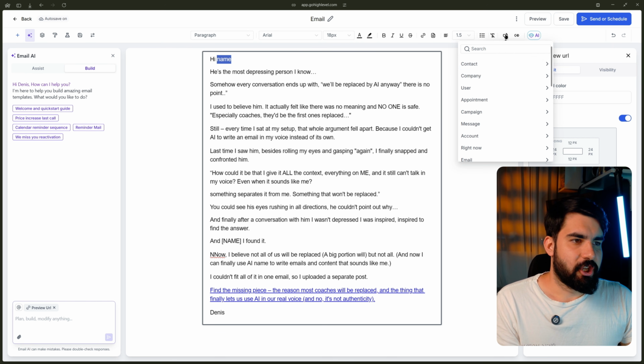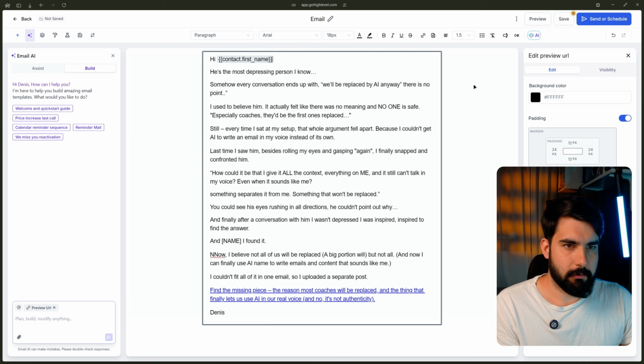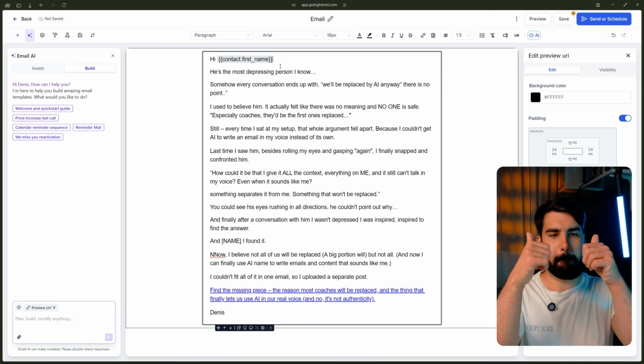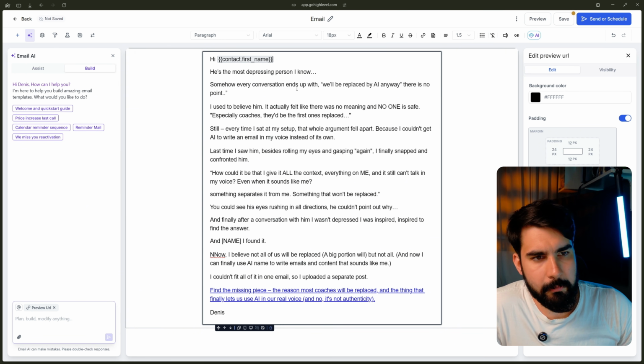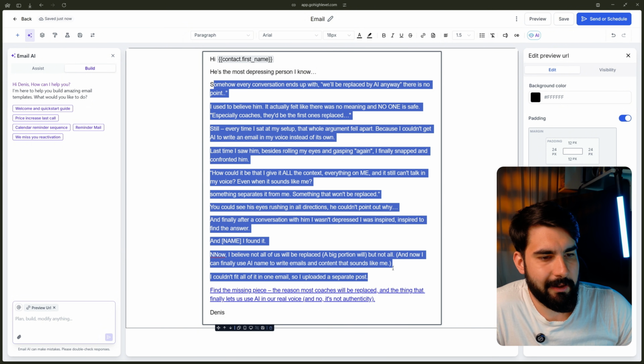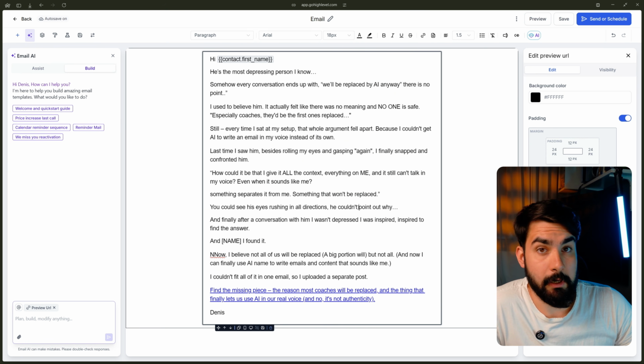Right now you have to change the contact. You have to add the contact field. So we do that right now, right? We've added the contact field. Perfect. The problem is, throughout this email, I wrote another name.